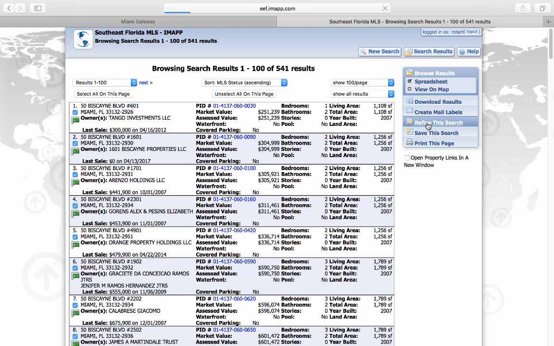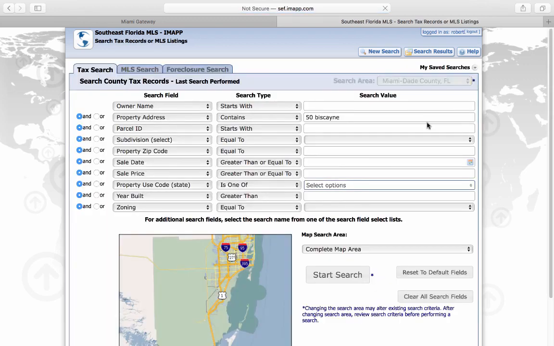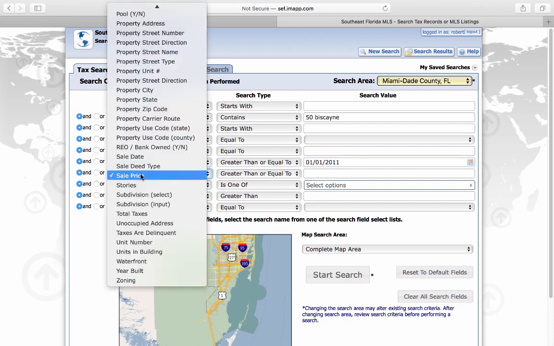If I go back and I refine this search, and let's say I'm looking for people that bought in this building in, say, 2011. So let me go and let me put in for a sale date 01/01/2011, and then we're going to go ahead and sale price. Let's switch this to sale date.